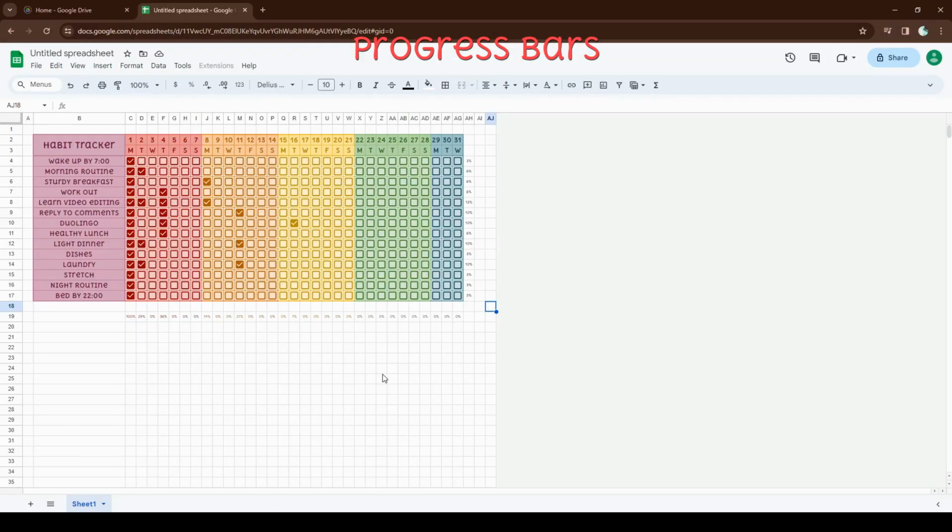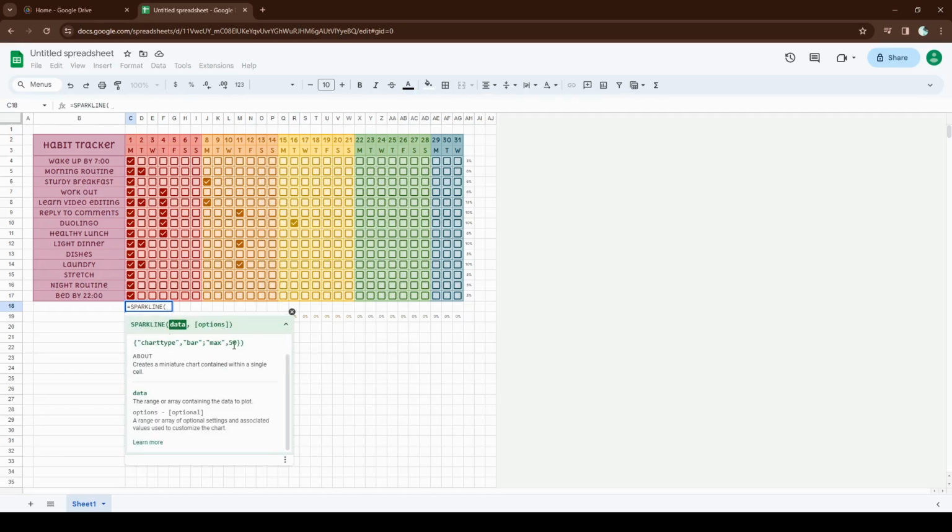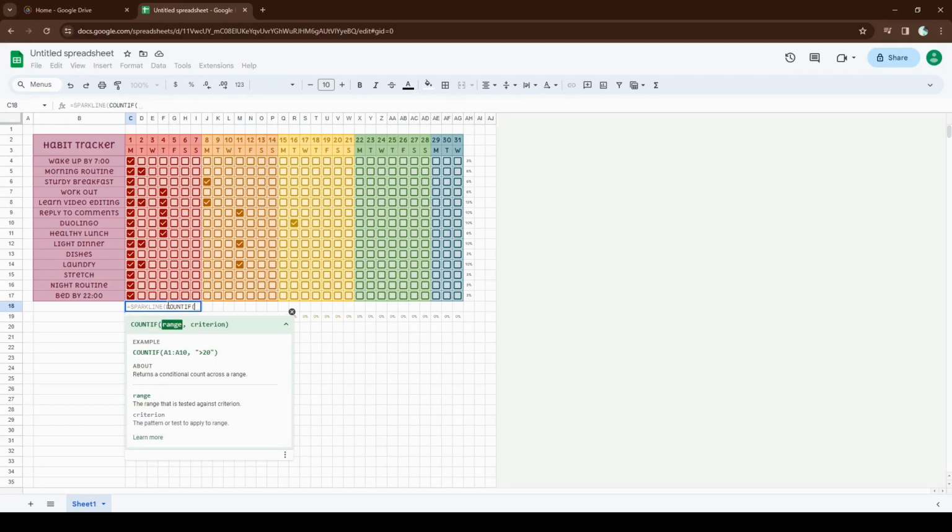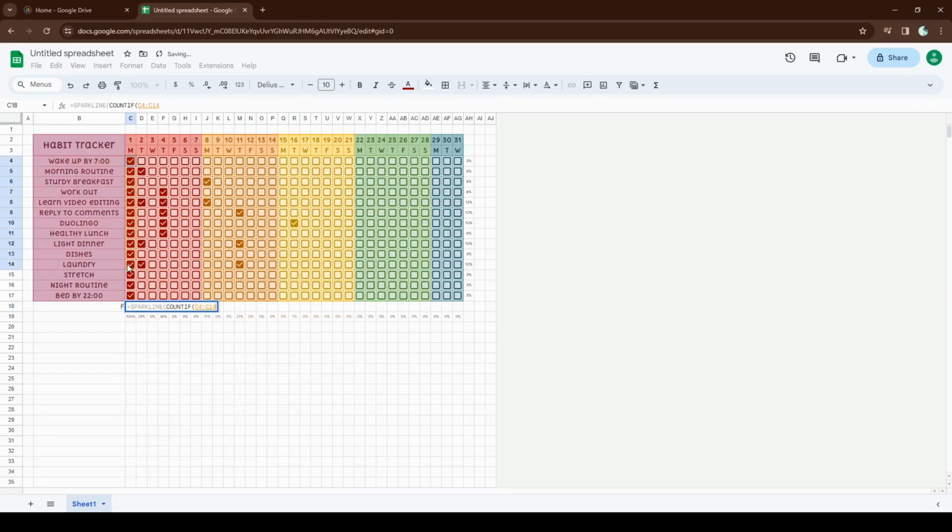So now the progress bars. The function we're going to use is SPARKLINE, so equals SPARKLINE, and you'll see it's a miniature chart within a single cell. And I've got this extra information here, that's just by pressing this little arrow here. So the parameters are data and options. The data is the range or array containing the data to plot. The data we want to plot is just the number of checked off items. So we'll just use COUNTIF again. And then the range, just select the boxes, and comma, TRUE.